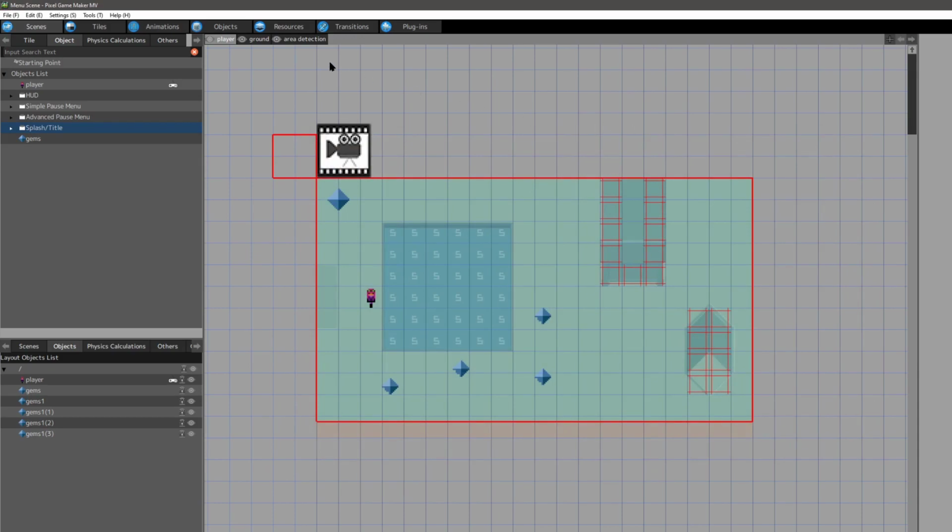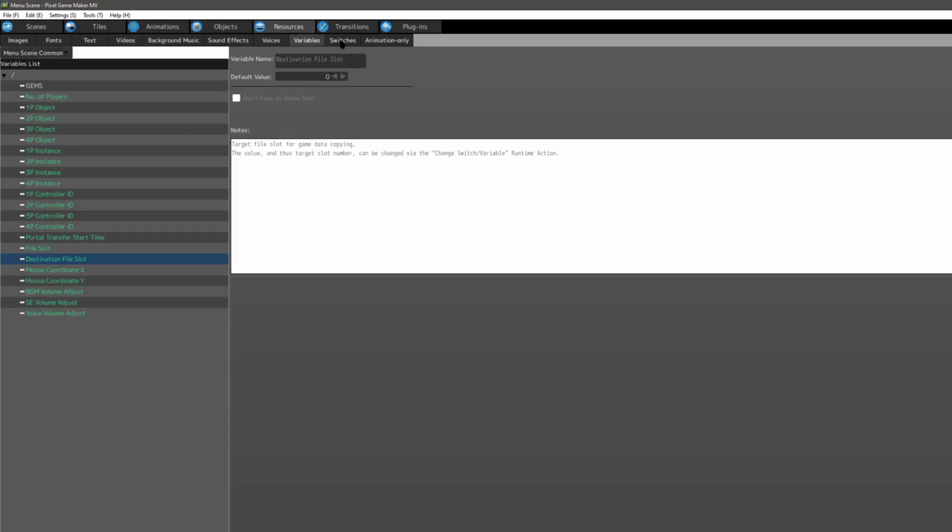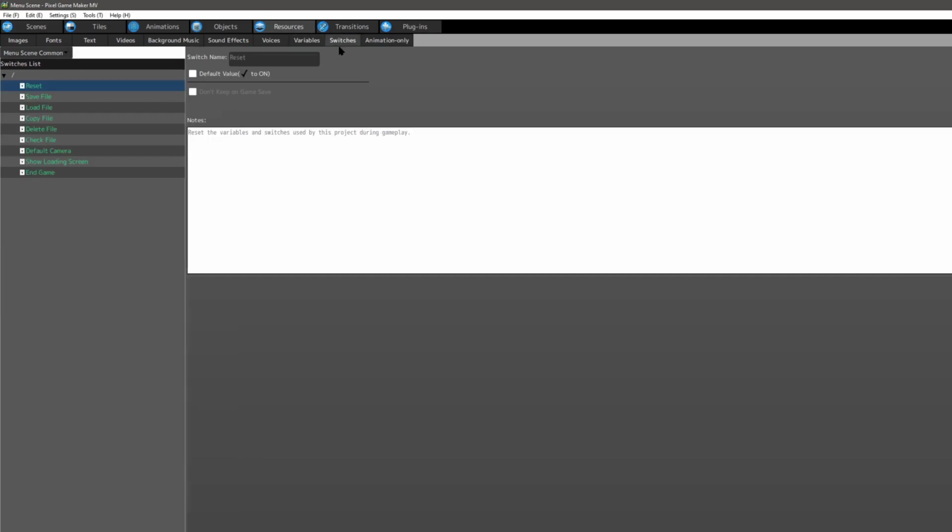First, we're going to find where we have access to these options. Where is our save and load stuff? They are all in the resource tab, and they're under switches and variables. And remember, these switches and variables under the resource tab are kind of like your global variables. These can be accessed from any scene and stuff like that.